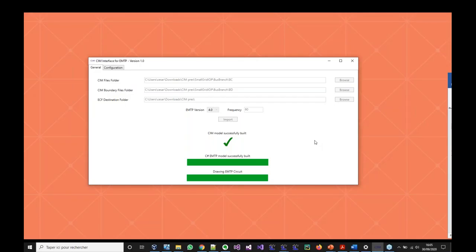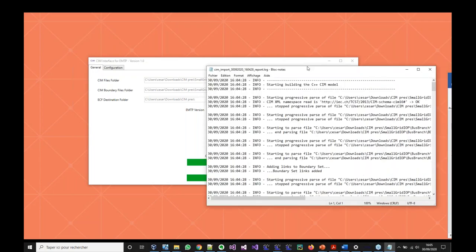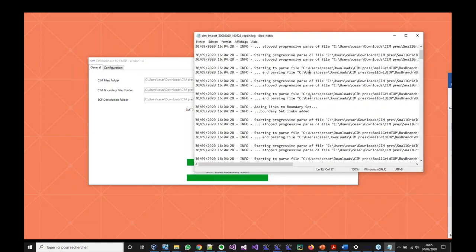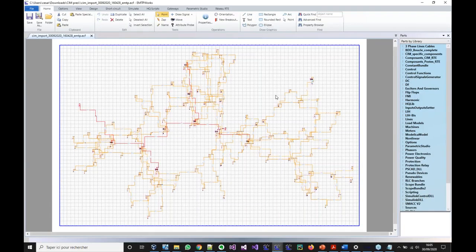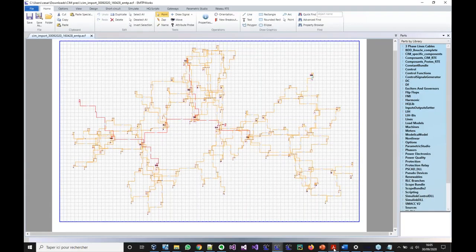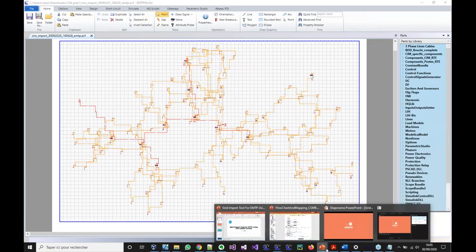And at the end of the import process, an error report is generated in a text file. And so the final result is like that. Okay, so let's go back to the presentation.